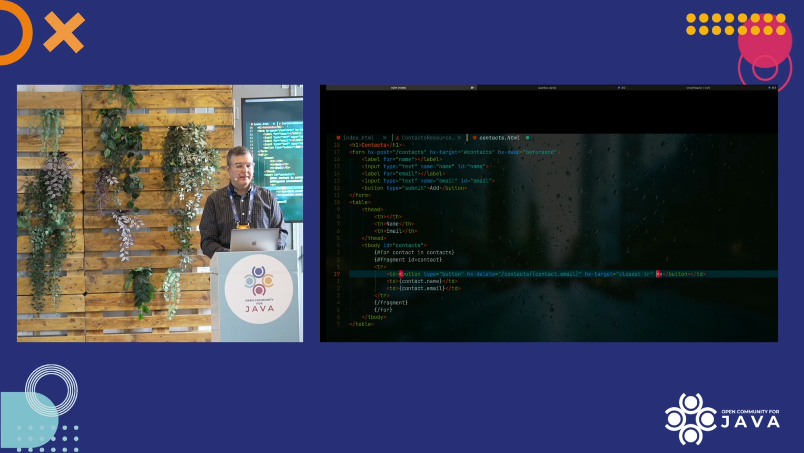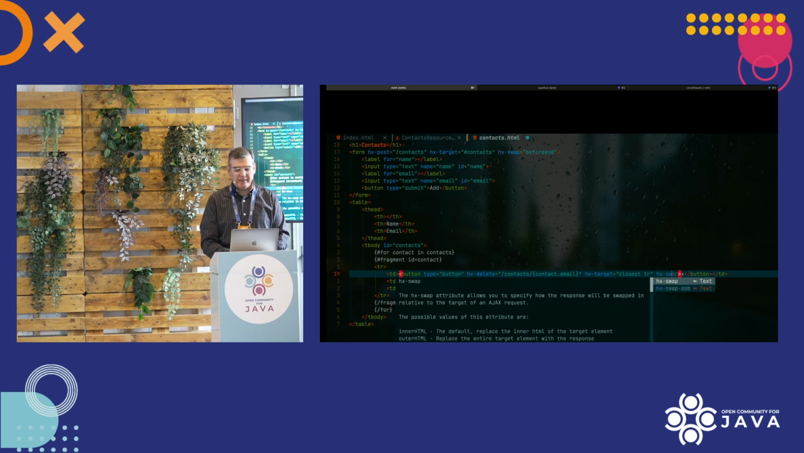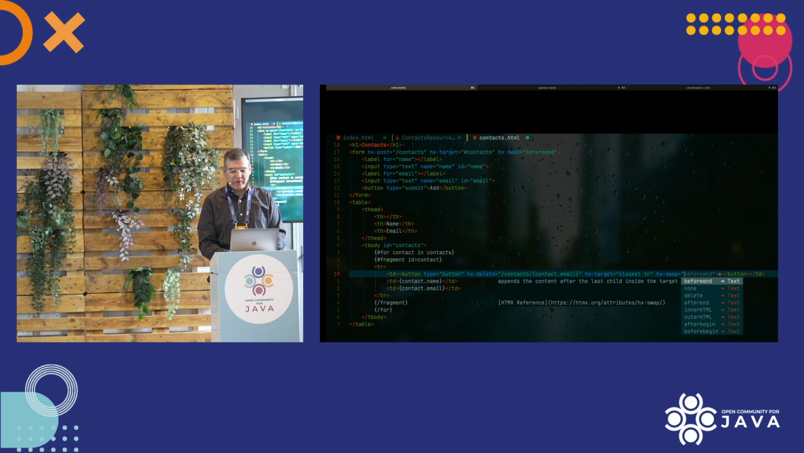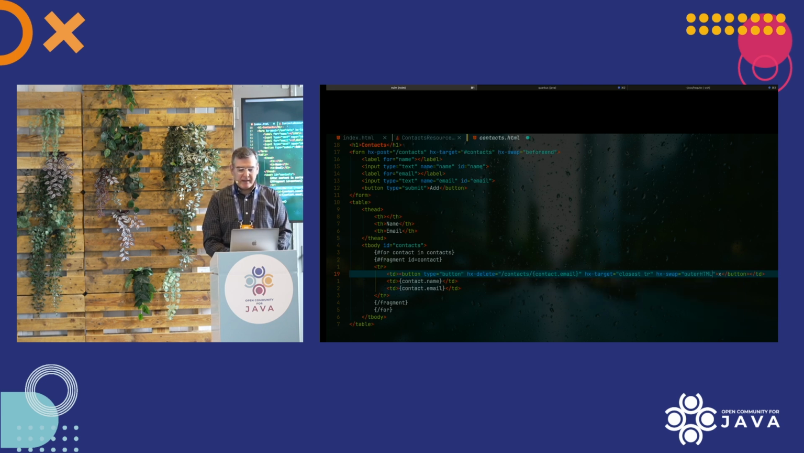And then what we also want to do is change the replacing strategy. Whatever the server returns, which in this case will be nothing, that nothing will replace the whole TR, effectively removing it from the list in the UI.